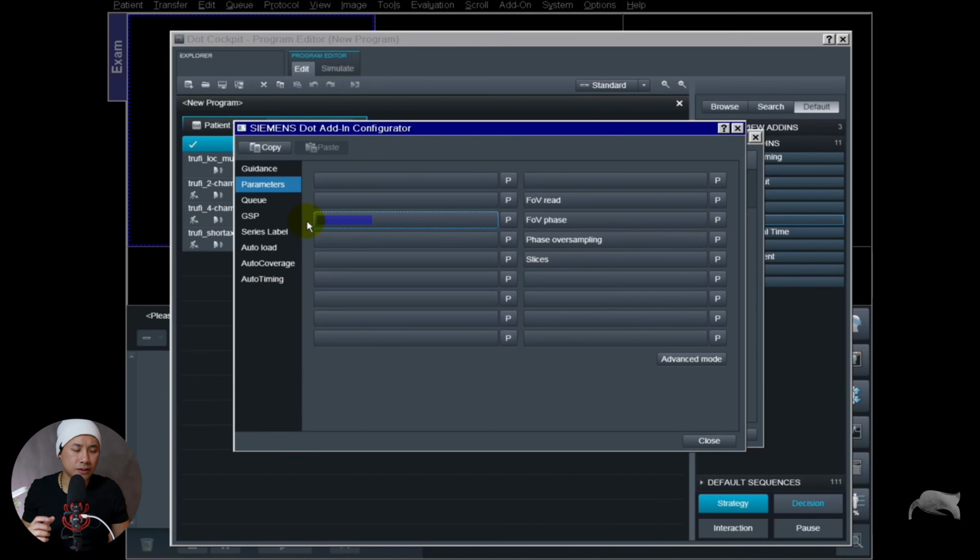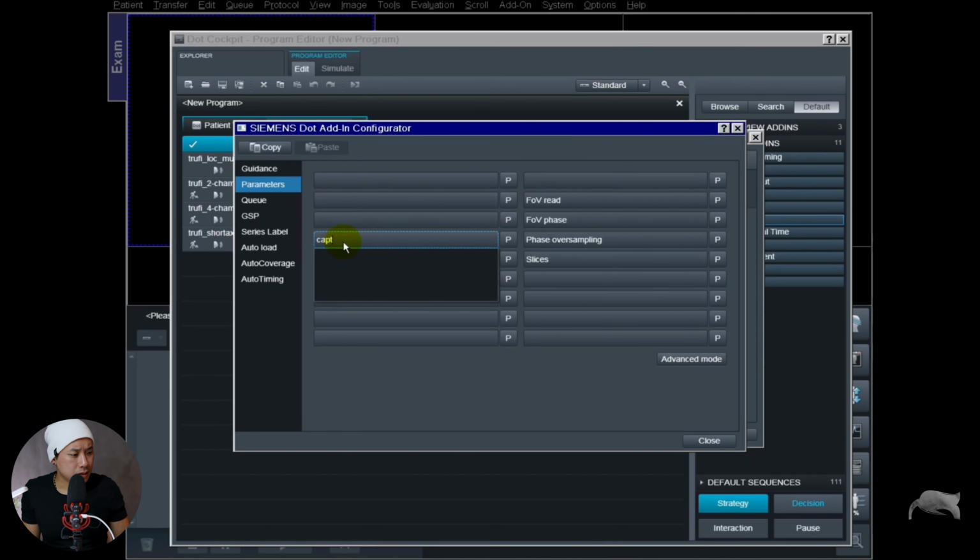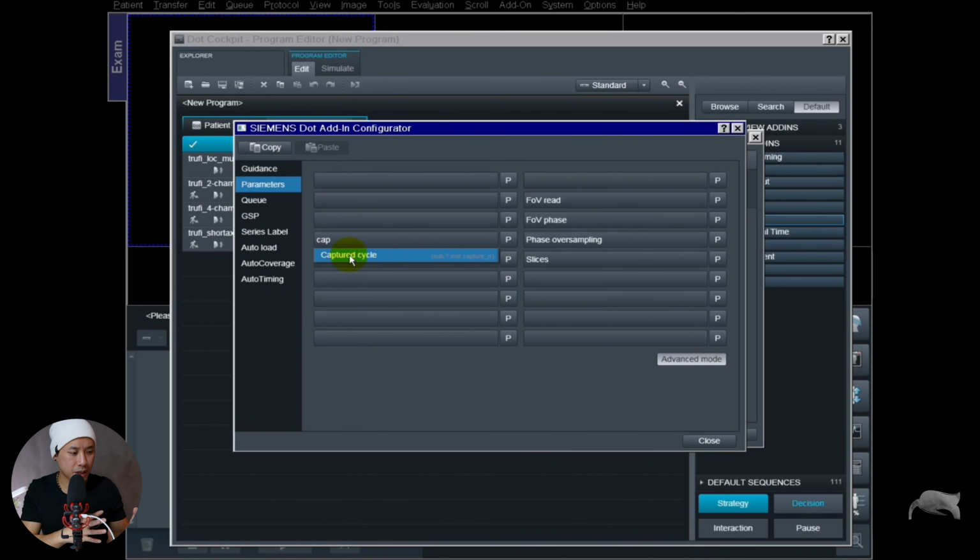The slice thickness is not a big deal for me. It's just a localizer. So I want to have capture cycle. You see, typing CAP doesn't work, nothing comes up. So if you go to advanced mode, click on advanced mode, and then it will pop up. Whenever you're in here, I recommend you go directly to advanced mode and everything will open up for you. It's easy for you to choose. So advanced mode. I want to have the capture cycle because that's where I capture the ECG for the patient.